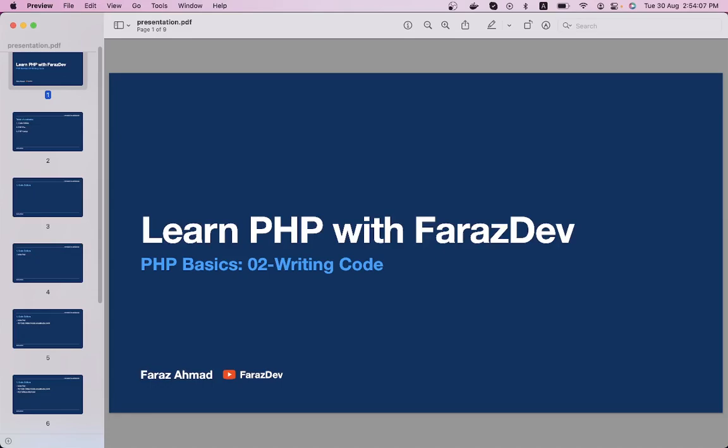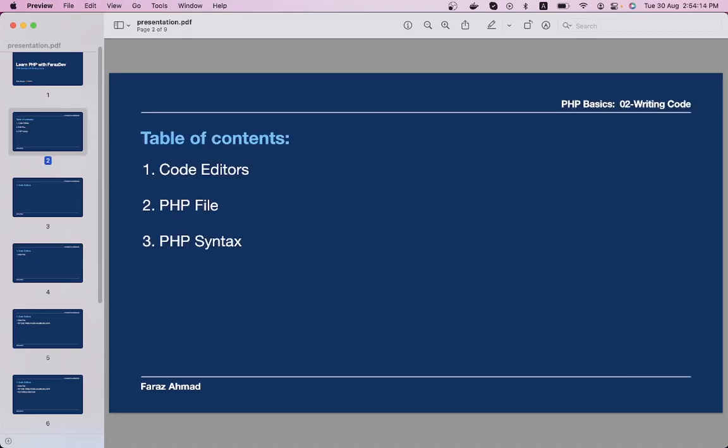We are learning PHP basics, and this particular tutorial is related to writing PHP code. Let's get started. First of all, we will discuss a few code editors, and then we will see how we can write a PHP file, and finally, we will understand the PHP syntax.